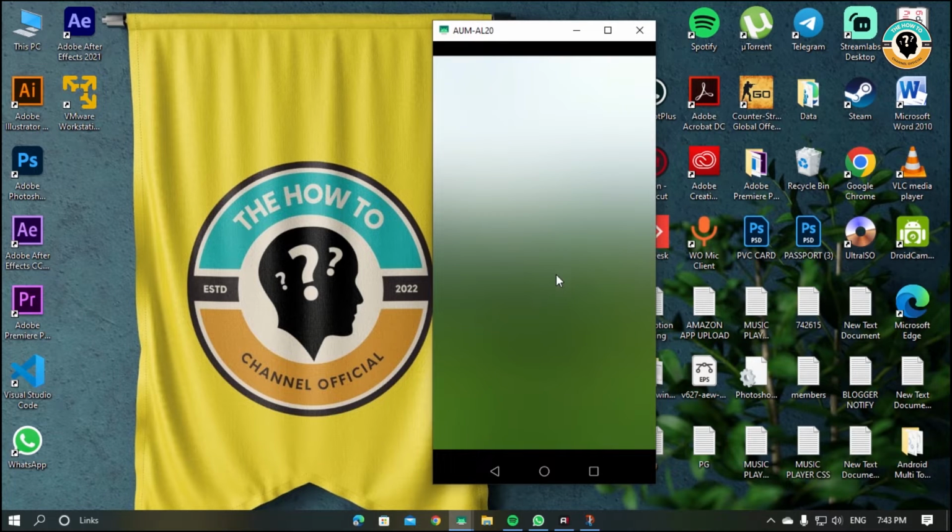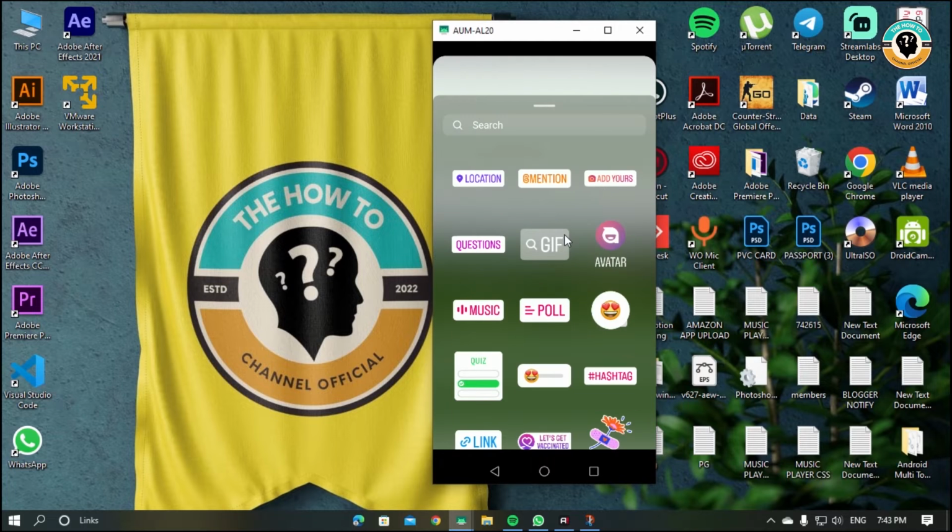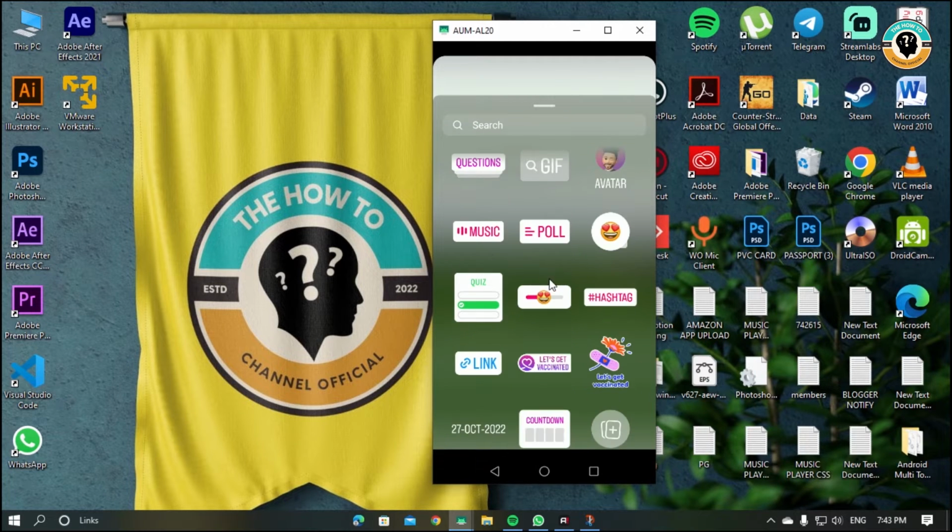Here I have selected a photo. Okay, now it has become my story. Now let's see how to add a music to it. For that, click on the sticker icon shown above. Here you can see the option of music.